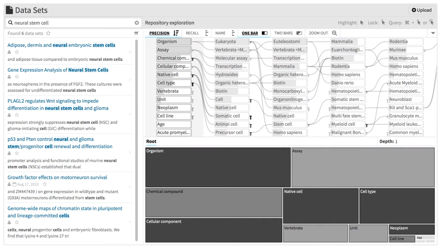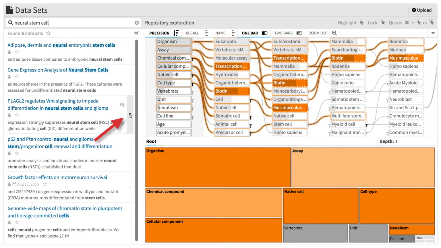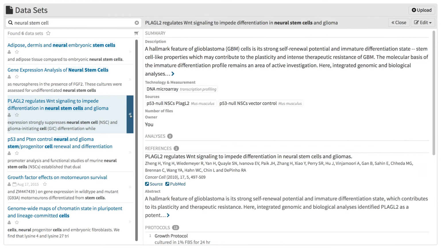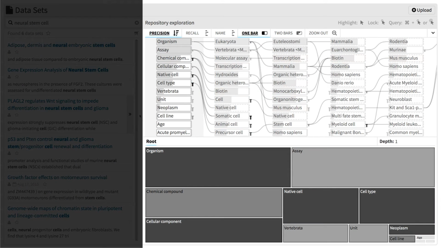A dataset summary can be opened at any time by clicking on the double arrow button. It contains a description, the technology and sample sources, analyses, references, and the experimental protocols. On the right is the exploration view, consisting of two main visualizations, the precision recall plot in the top half and the ratio plot in the bottom half.